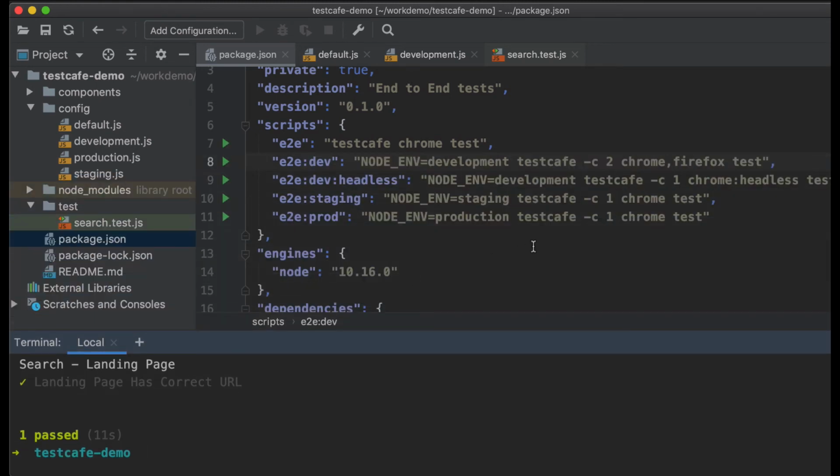I completely recommend it for everyone that uses TestCafe to make use of this -c option. If you run it locally, or on any CI/CD, it would be quite useful, and your tests will run much faster.